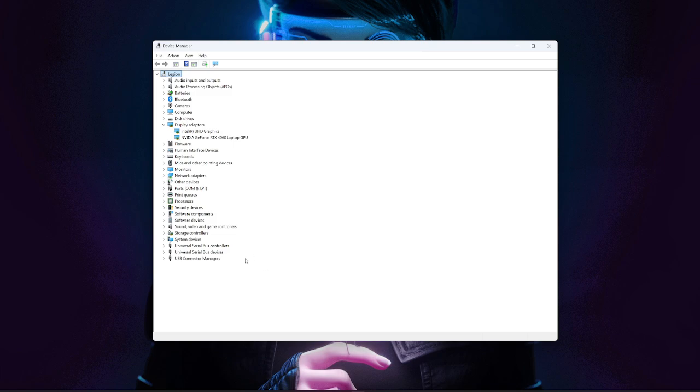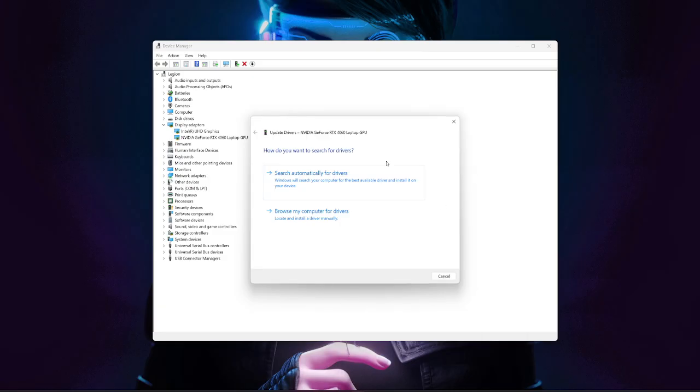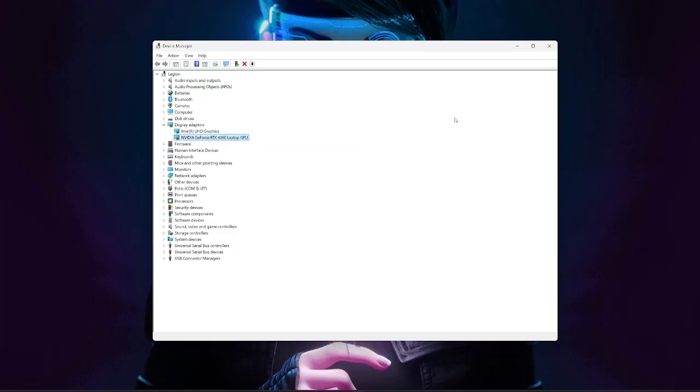So what you need to do now is right click on your graphics card. I will choose that one, NVIDIA. Choose Update driver. Select Search automatically for drivers. Windows will now check online and install the latest available driver. If a new driver is installed, restart your PC before moving on.